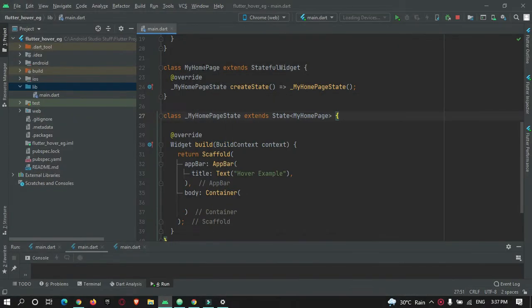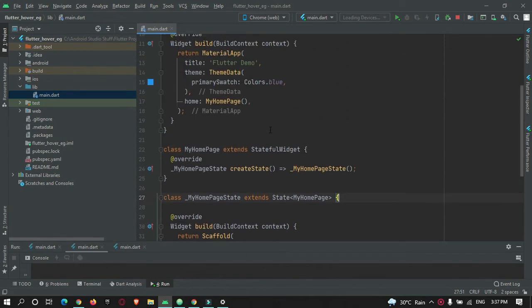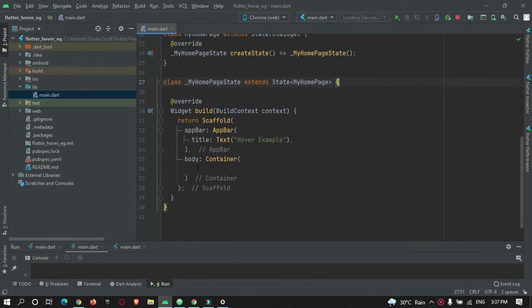Okay, so now we are in our Android Studio. I have already created a new Flutter project by the name Flutter for example. And in the main.dart file, I have removed all the default code given by the Flutter team. And for now, it simply has an empty container.